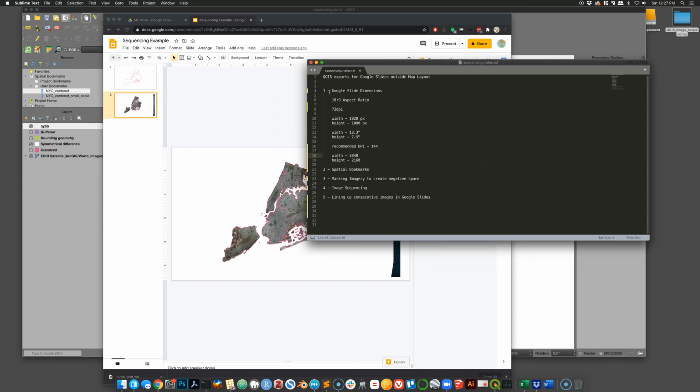So what we've done is we've taken Google Slide dimensions, the aspect ratio being 16 to 9. We can use 72 dpi for vector features generally, but when you start to see pixelation, especially in your satellite imagery, you want to increase that typically to about 144, which is double the 72 dpi. Get yourself a width and a height and set the aspect with a little lock tool.